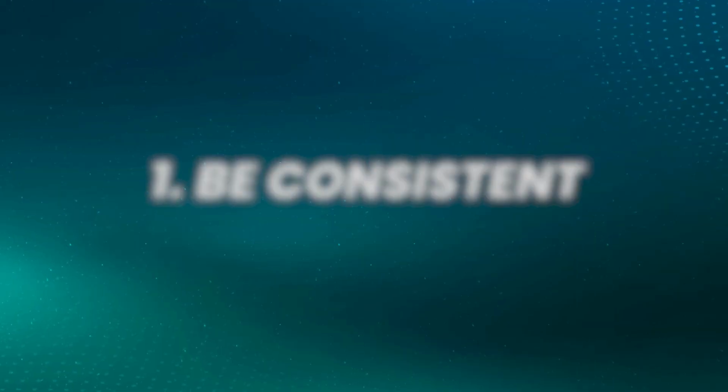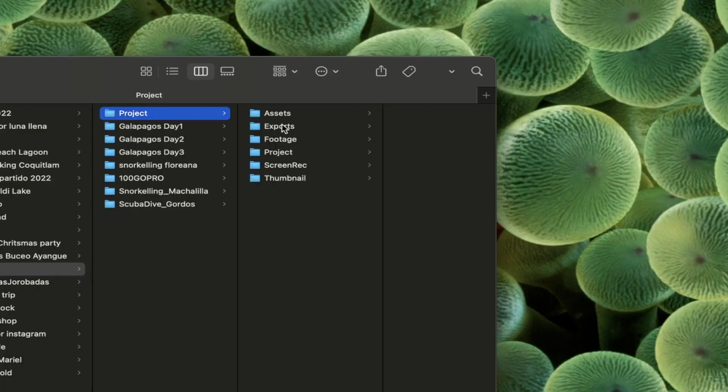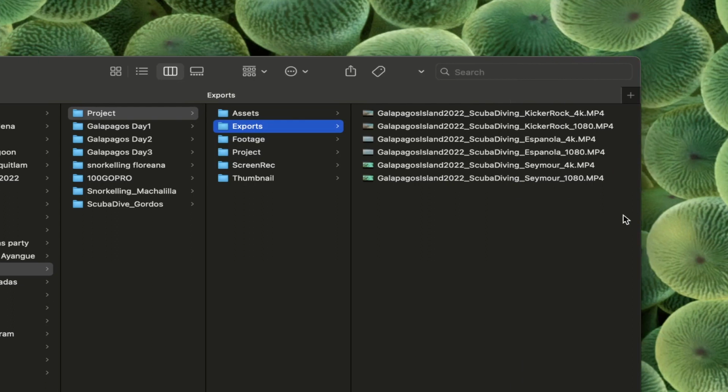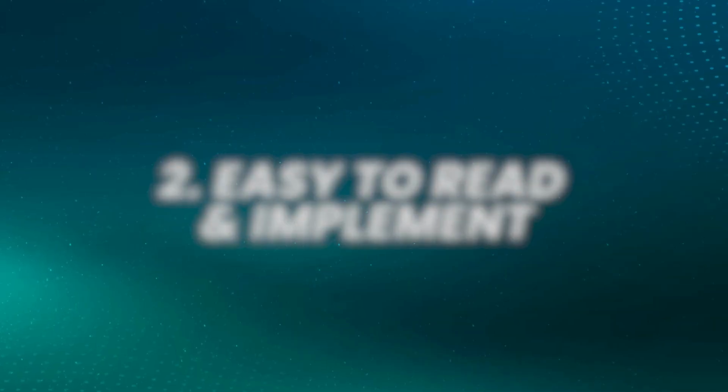Be consistent. Use the same name structure for all your files. When you name your files in a constant and logical way, you will do it automatically later, so it will be a breeze and anyone internally or externally will be able to understand them. Easy to read and implement.